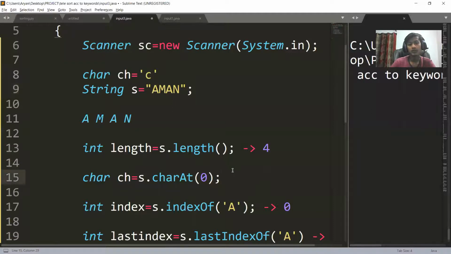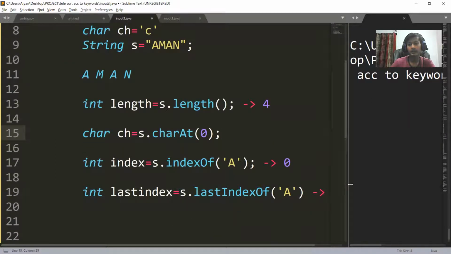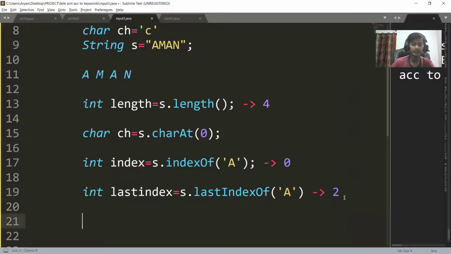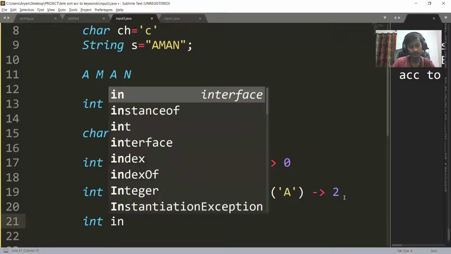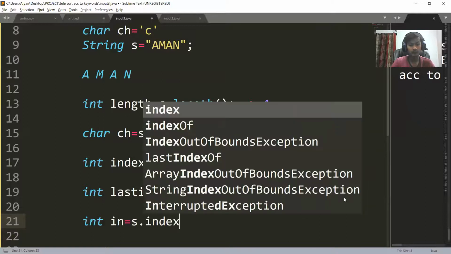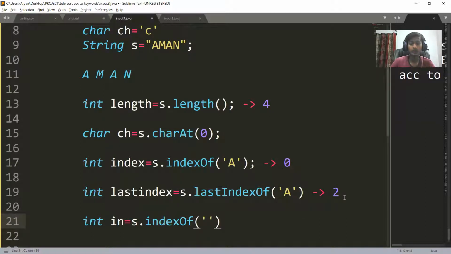Now there might be the case that a character does not exist in a string, meaning that character is not present in the string. So if I did int index = s.indexOf, let's suppose z. If a particular character does not exist in a string, then we get -1 as the output. Remember this point.